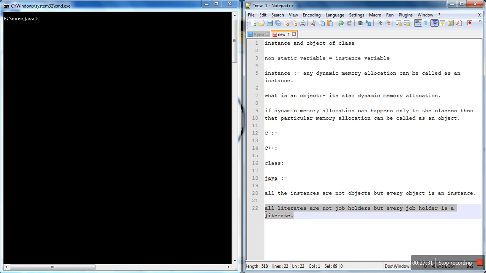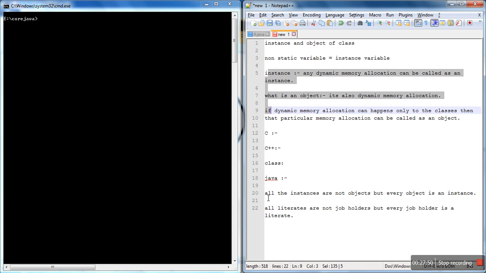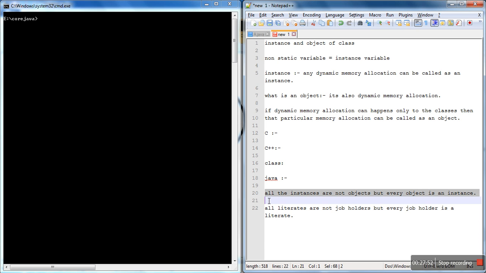That means the person who is doing some job, obviously he must be a literate, and there are so many literates who are not having jobs. Got my point? So that is the reason why they mentioned this particular statement. All instances are not objects, but every object is an instance. Okay, fine.